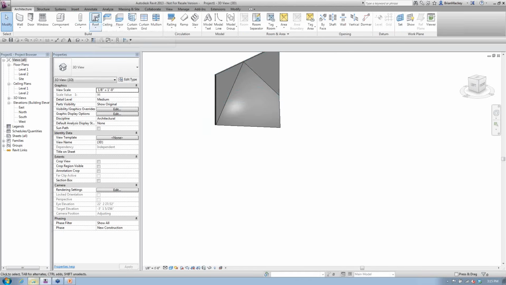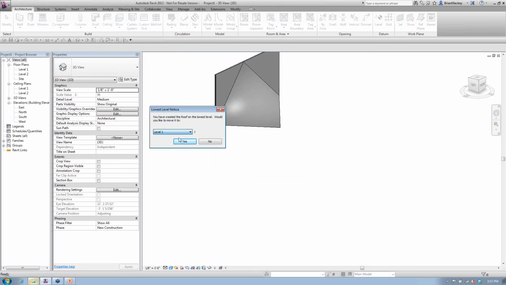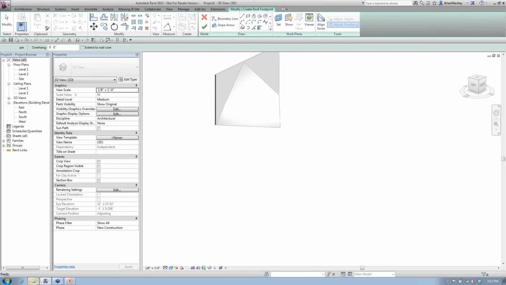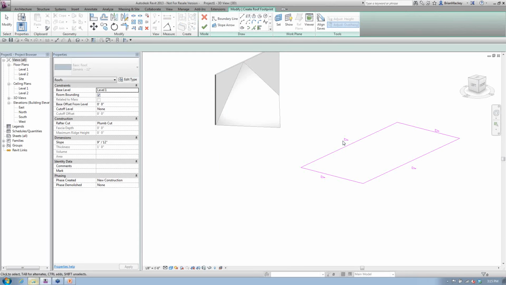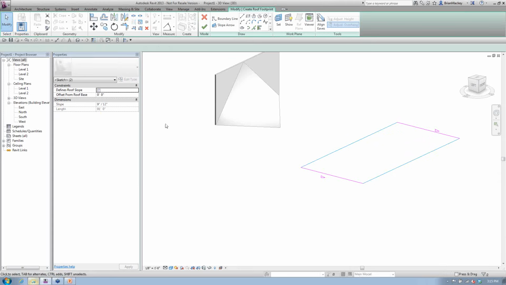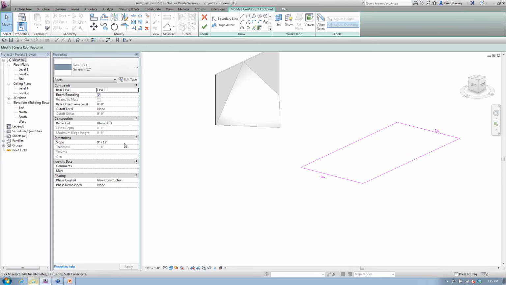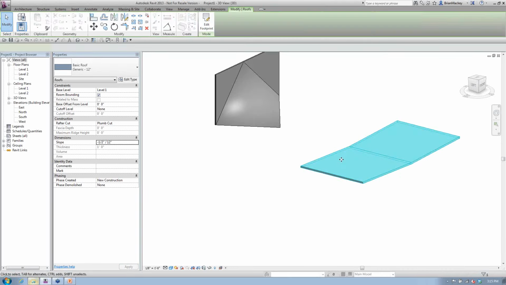So I'm going to go ahead and model a roof in this view. I'll just leave it down on level 1. And it's going to be an extremely simple roof just to get this point across. I'm just going to have 2 slopes in this roof, so I'll turn those off. And I'm going to say this roof is sloping, I don't know, a -1/2 inch. We'll finish that roof. So there's my sloping roof.